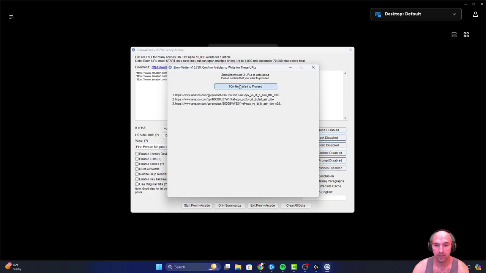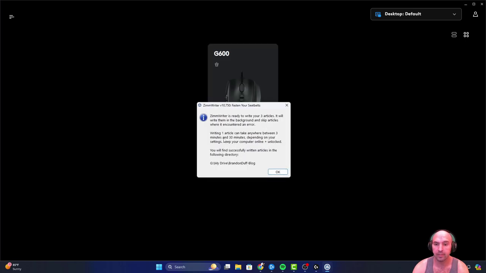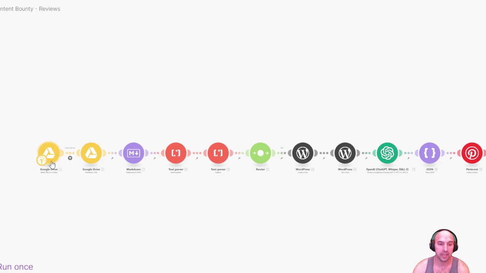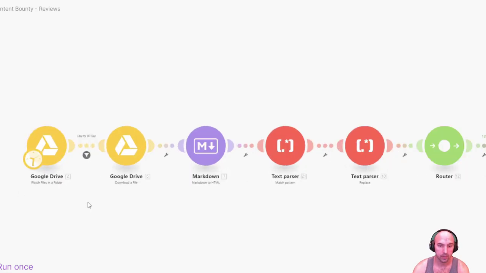So as you can see, we have three articles here. And it usually takes about 3 minutes to 30 minutes to do that, and it's going to output in my Google Drive blog. So by doing that, it's going into my Google Drive here, and it's going to wait for a text file, then the make.com.